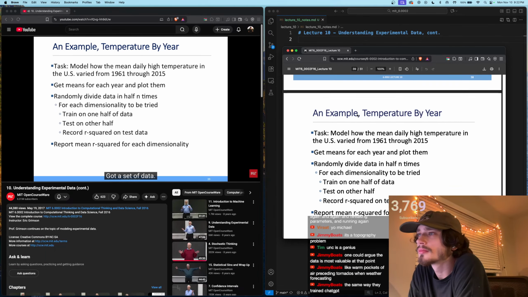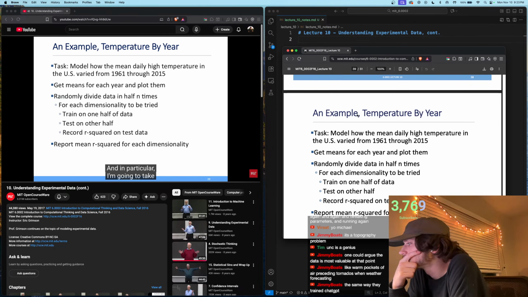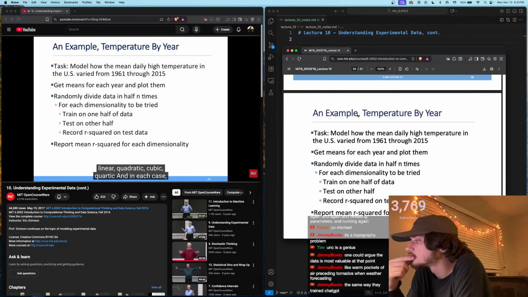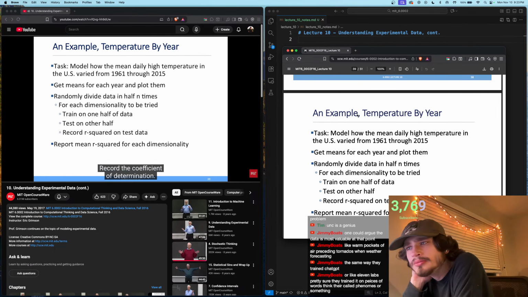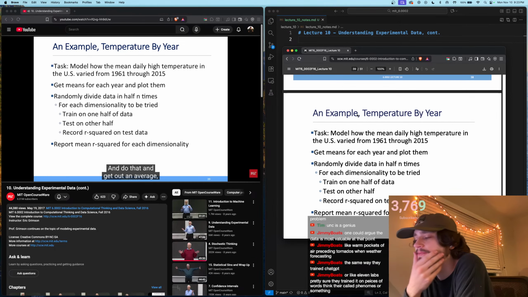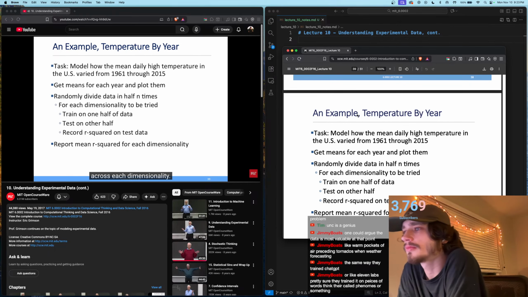Got a set of data: the mean daily high for every day of the year through that entire period. What I'm going to do is compute the means for each year and plot them out. And then I'm going to try and fit models to them. In particular, I'm going to take a set of different dimensionalities: linear, quadratic, cubic, quartic. And in each case, I'm going to run through a trial where I train on one half of the data, test on the other. There again is that idea of seeing how well it predicts other data. Record the coefficient of determination, do that and get out an average, and report the mean for each of those values across each dimensionality.